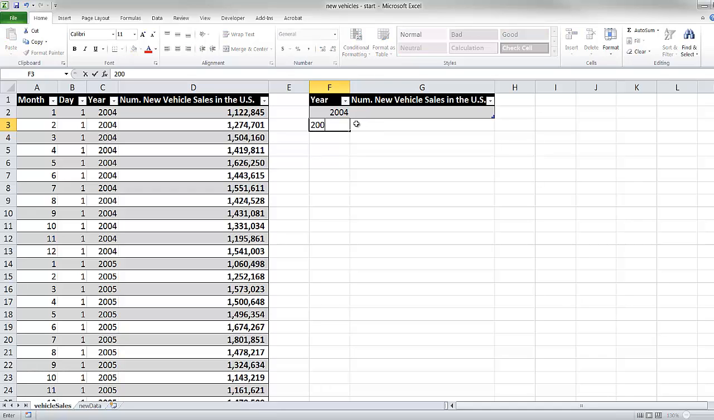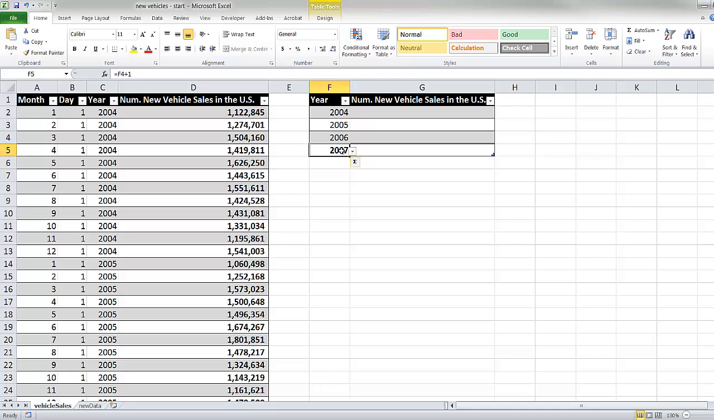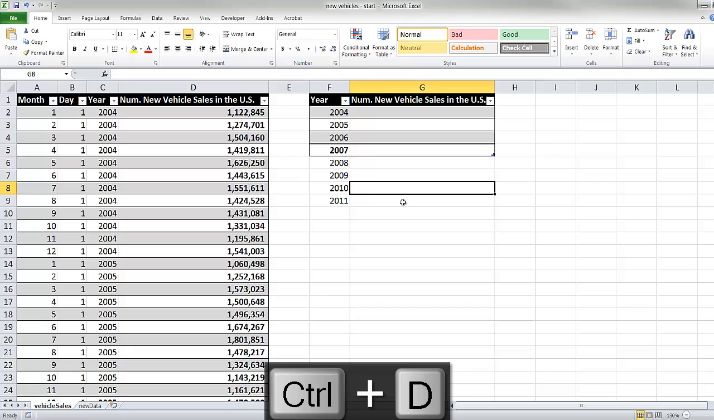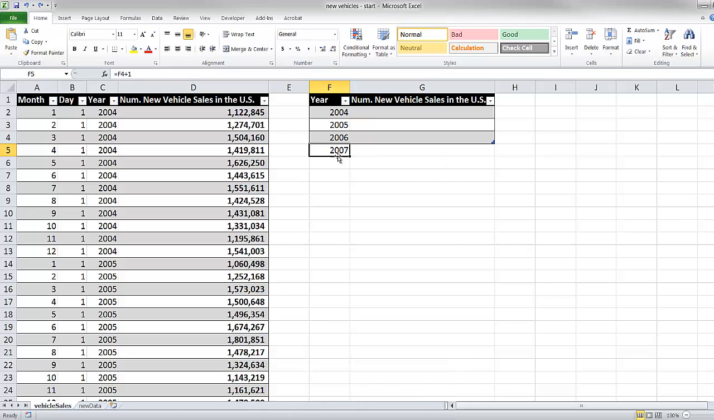So if I type 2005, the table is growing larger. 2006, enter. Let's say we wanted to write a formula of +1. We can do that. We can fill this formula down if we wanted to. But I'm going to hit undo a couple times, and I want to make sure my table is defined correctly. So I'm just going to manually type up until 2011.